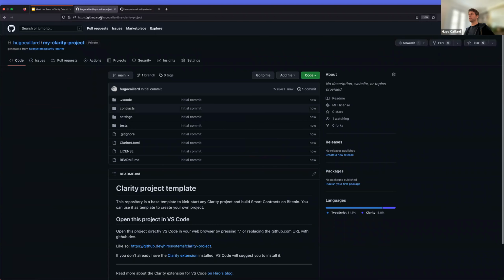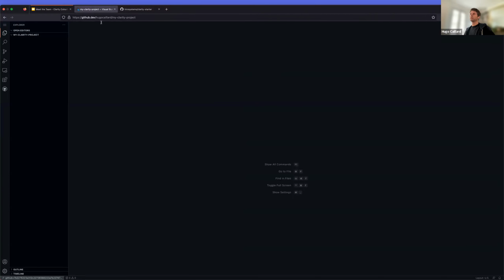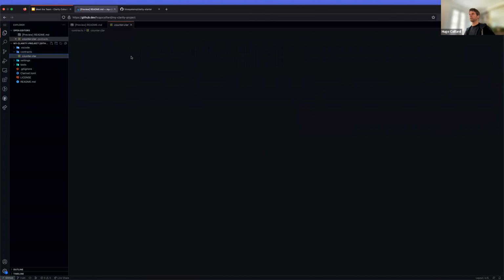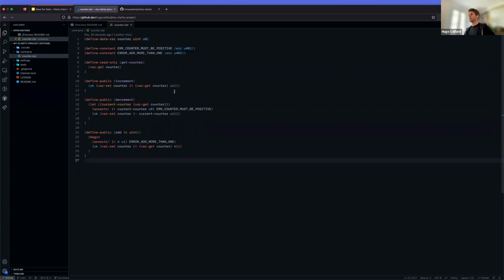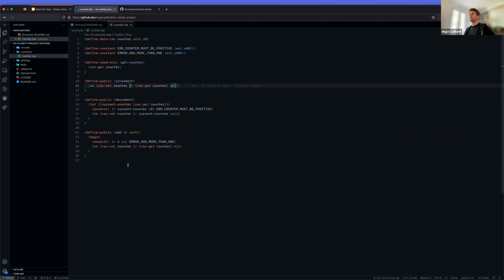Now if I just press the dot character, or if I change the URL to github.dev, it will automatically open this project in VS Code for the web, which is on github.dev. So here you can really put any repository. And here I can already see my contract, and actually I can start editing it and interacting with it. The extension is running in the browser. So if I change it and there is, for example, an error in my project, I will see it here. So we have everything here you could expect.